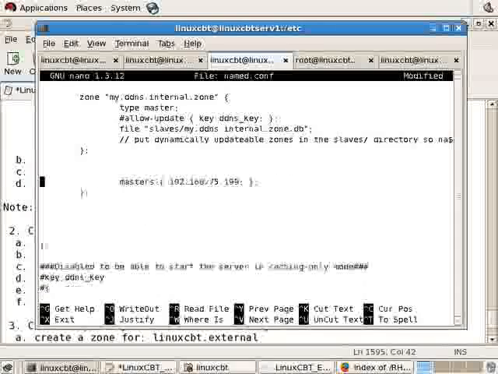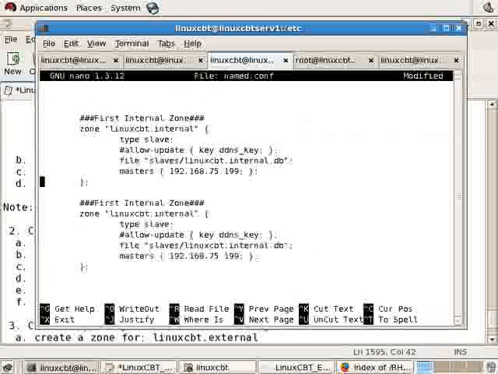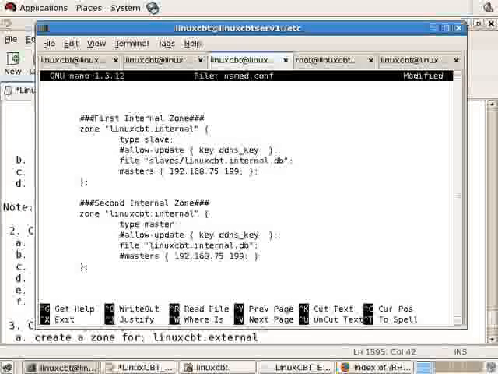We'll cut this entire block, then paste it twice, making changes to the second instance. We'll label this second internal zone. But in this case, instead of being slave, we'll be the master. And instead of referencing one or more masters, we'll simply comment the line out and change the directory from slaves to just var named and change the file name from internal to external.